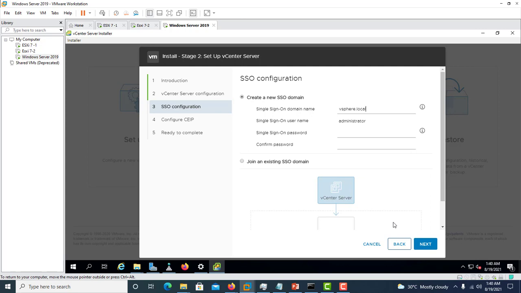vsphere.local, and the default username is administrator for this newly created vCenter server. So here we provide the password for vCenter. Then the option to join an existing SSO domain. We don't have any vCenter server, this is our first server, so skip this, don't check it, and click next.